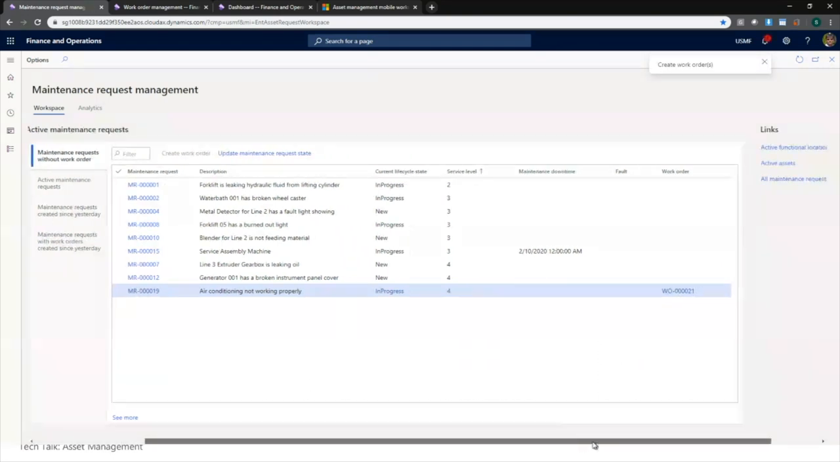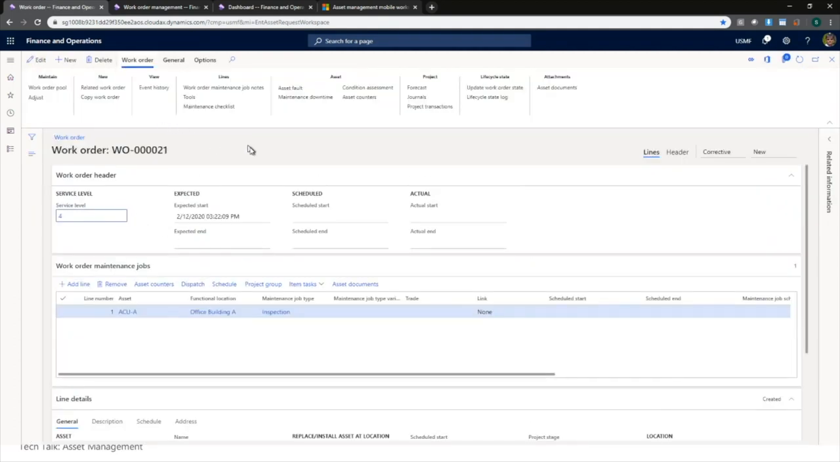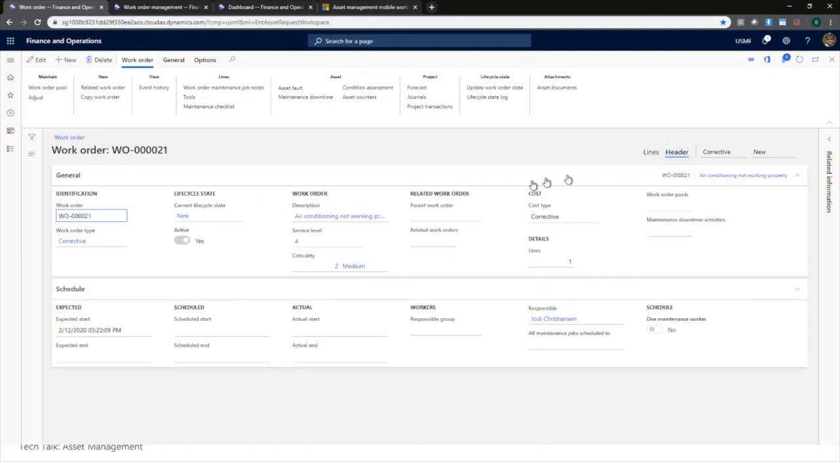So now you will see that I have a work order created here against that maintenance request. If I click on the work order, I am now looking at the work order. It has a few things here: the work order number, what kind of work order it is, and the criticality and service levels that defaulted from the maintenance request. You can have a hierarchy of work orders, so you can have parent work orders and related work orders, and also the cost type. So you could later dissect your maintenance cost into how much we spent on corrective maintenance, how much we spent on preventive maintenance, and do those breakdowns.